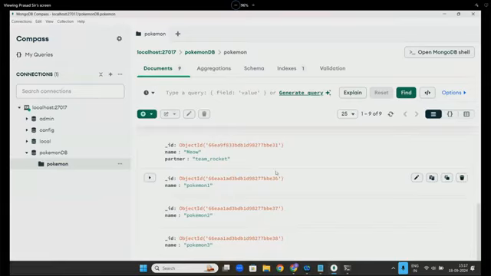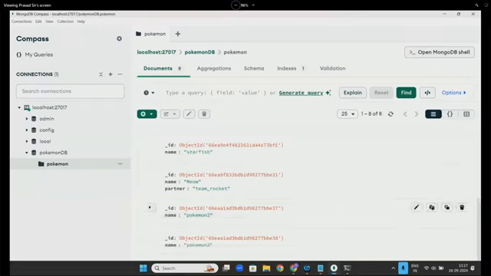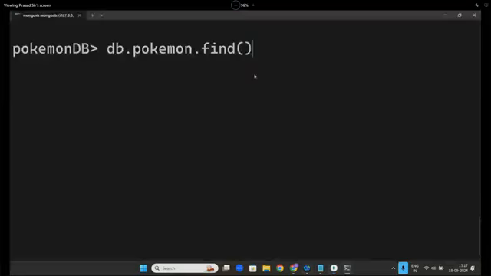Now, how do you delete the documents? Now, third command, delete. Can you see the delete icon here? You can click the delete icon and you can delete it directly. But what about commands? Let's write the commands first. Go here.